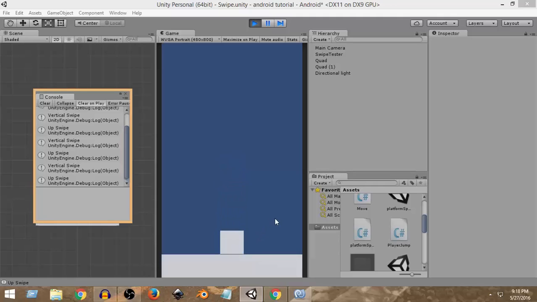You can use this mechanism to build any kind of game where you actually want to put swipe. I have just given an example of vertical swipe. You can use the same technique for horizontal swipe or down swipe or whatever you want.